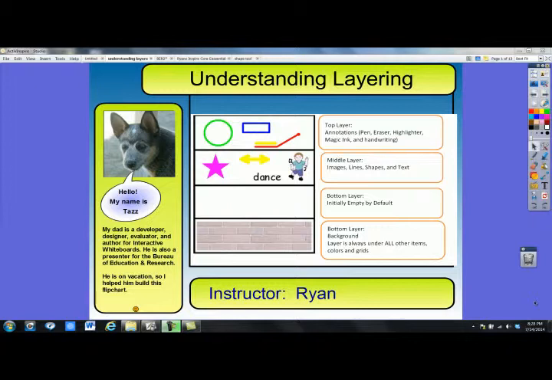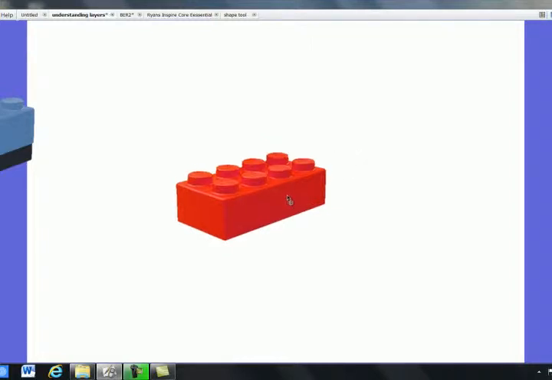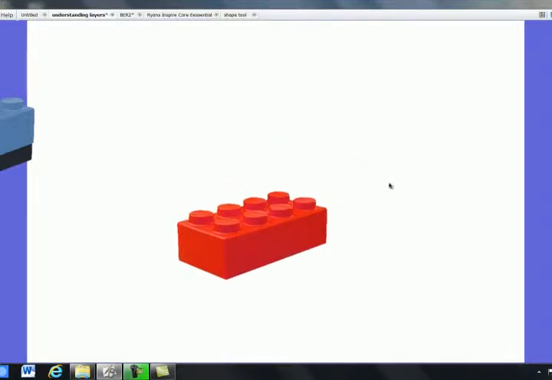This video is about understanding layering. Now, when you put objects on your board, they're going to go in a certain layer. The easiest way to think about this is to think about layering in terms of blocks or Legos. If I were to take a Lego and stack it on a pile, this Lego would be called Lego 1. In the ActivInspire software, we call this Layer 1.